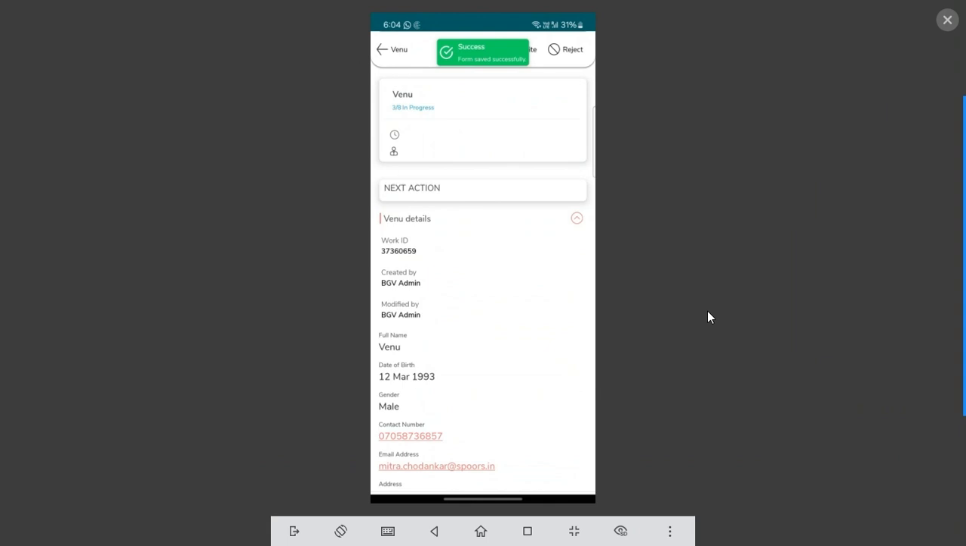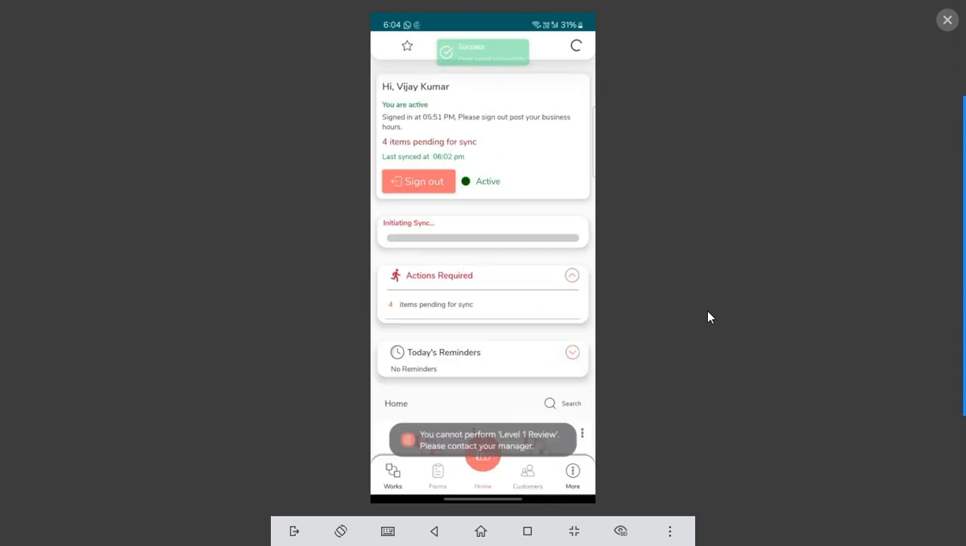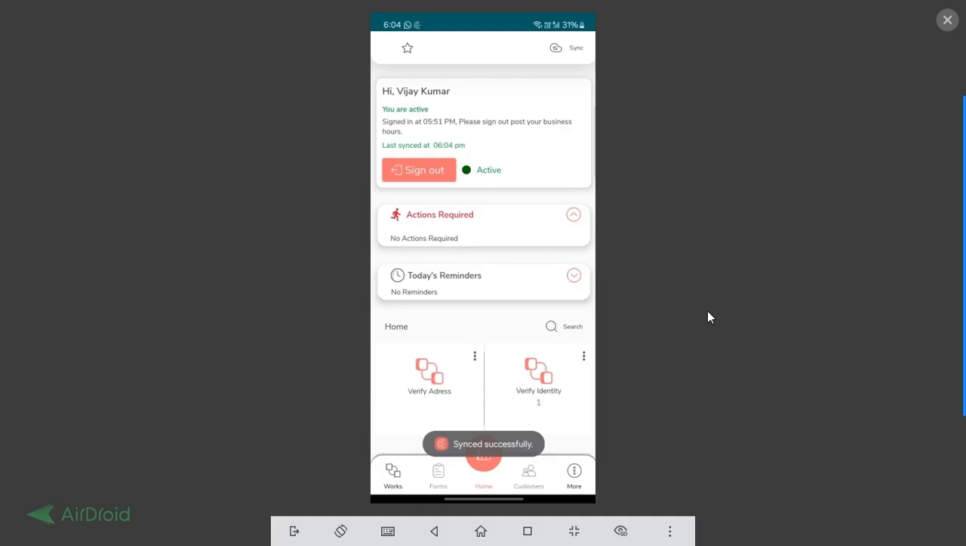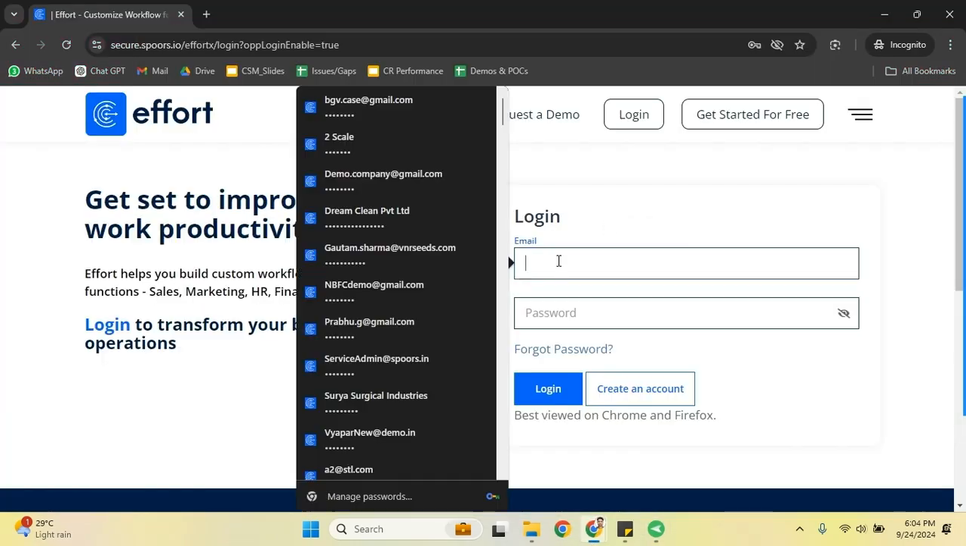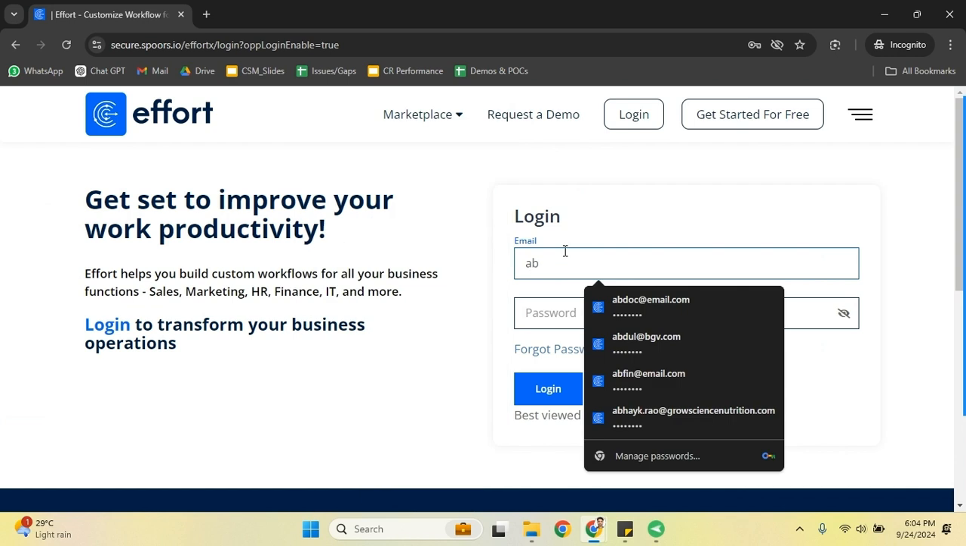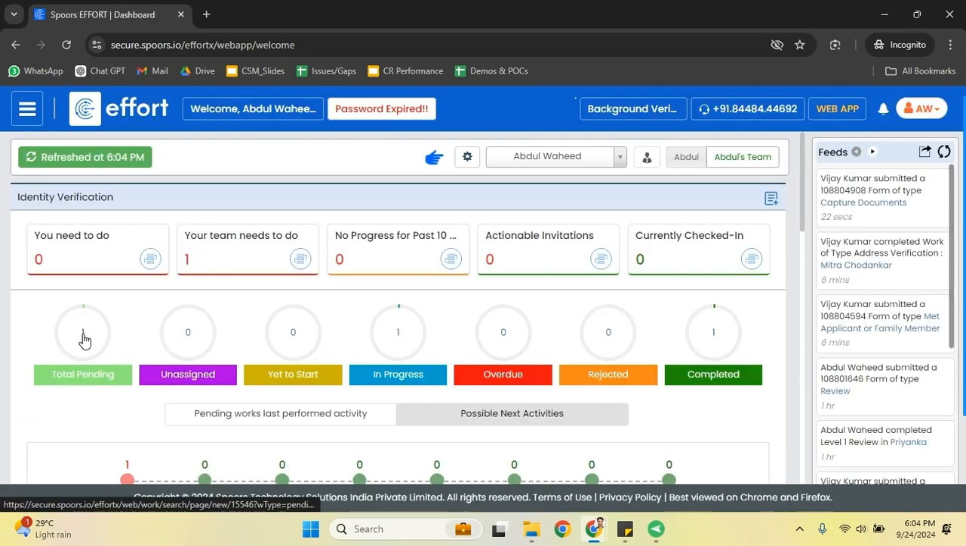Now once I click on save, this data that I've collected will go through multiple levels of approval. So first it will go to my manager. So now I'll log in as Mr. Abdul, who is Vijay's manager. So here I'll log in with Mr. Abdul's credentials. Here you can see I have a dashboard for identity verification.